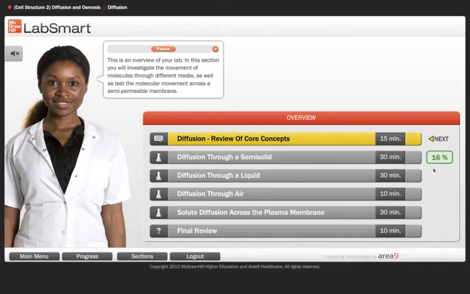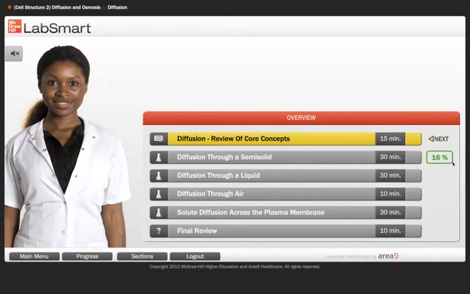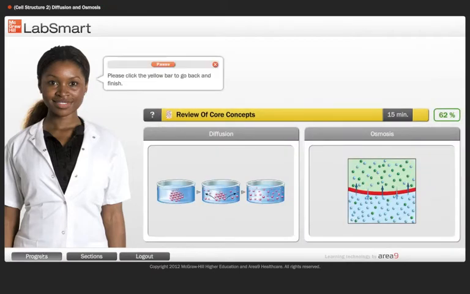And you can see I've got a calculated grade here. I didn't do very well, and ultimately this grade would go to the instructor into Connect, and the student could print out a PDF of their report and turn that into their instructor, or they could load it up into a custom assignment in Connect. So that is a very quick walkthrough of a process of science lab, the diffusion through a semi-solid, which is part of the diffusion suite of labs, which is part of Cell Structure 2, Diffusion and Osmosis.